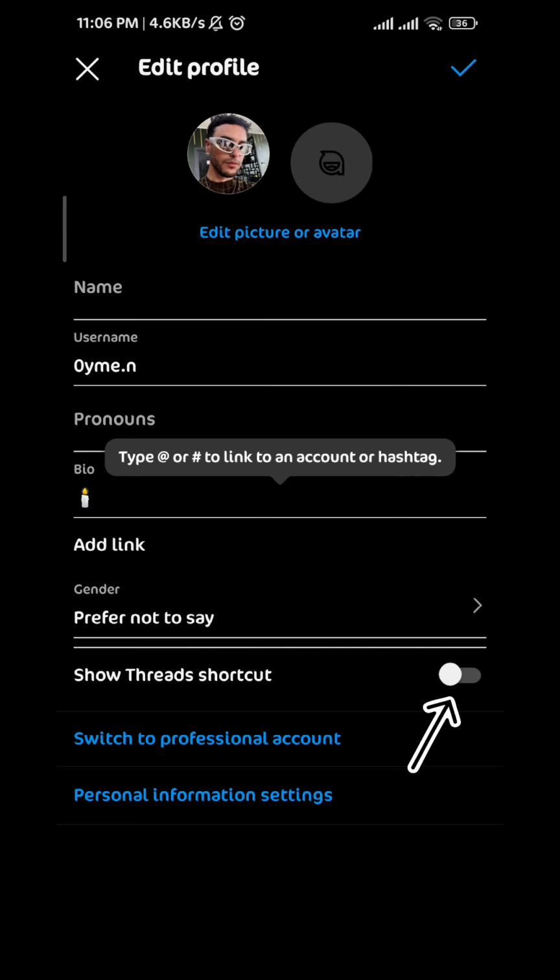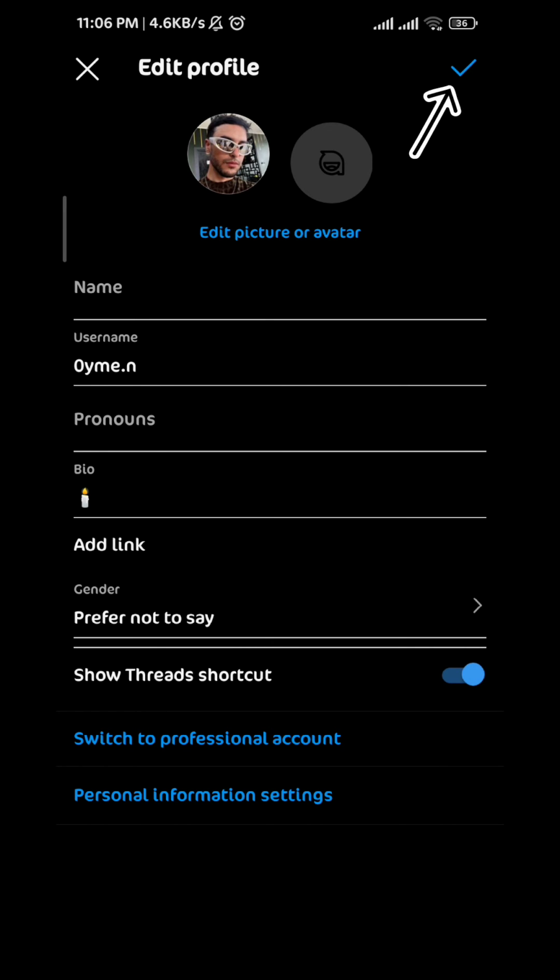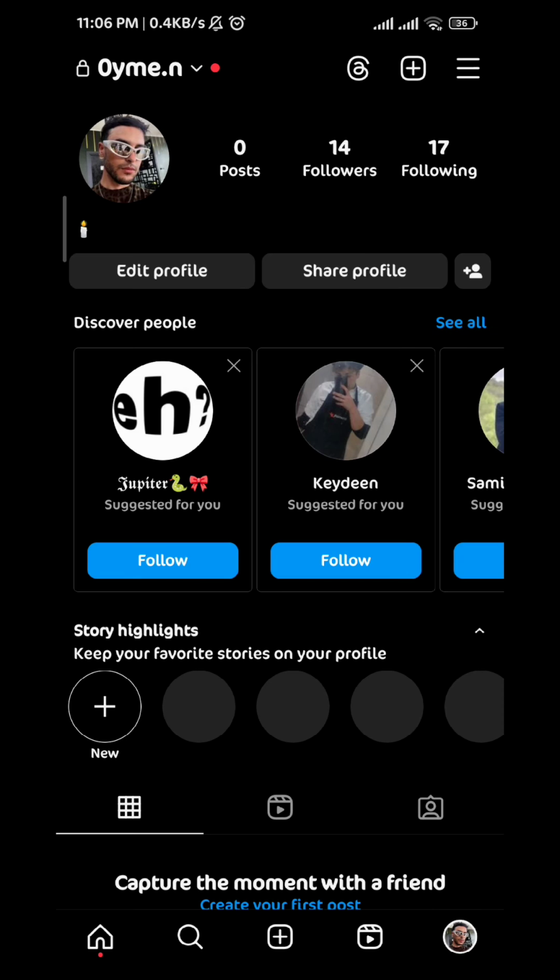So tap on edit profile, tap on the switch right here again, and then tap on the tick in the top right corner to save the changes again.